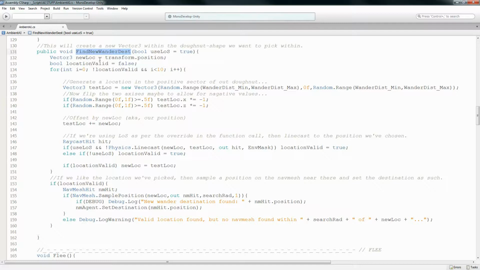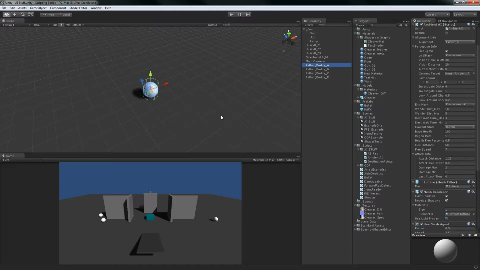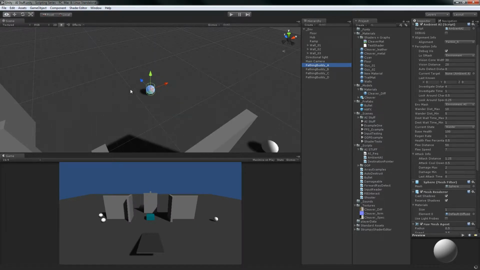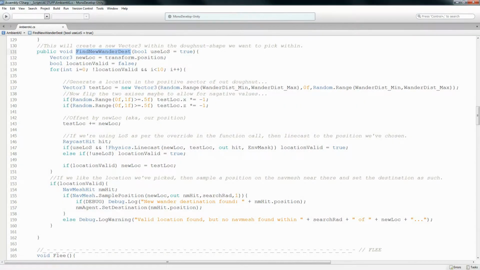basically, it's to create a point within a donut shape around our AI. It's hard to describe, but we basically have a minimum radius and a maximum radius, and we want to select something between those two, if that makes sense at all. If we're going to do that, we need some information. Anyway, it's going to find a location within that donut around our character, and it's going to set that as our destination.